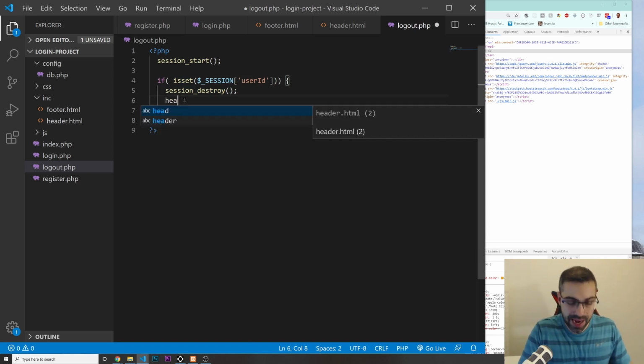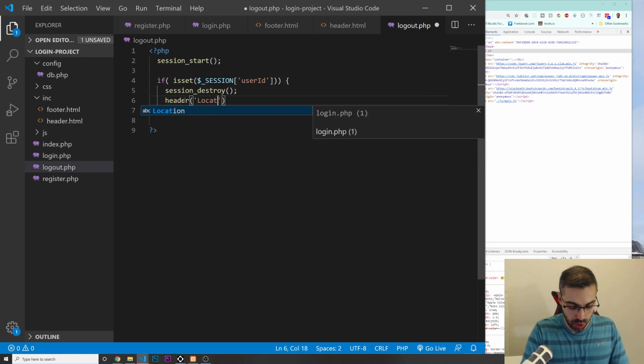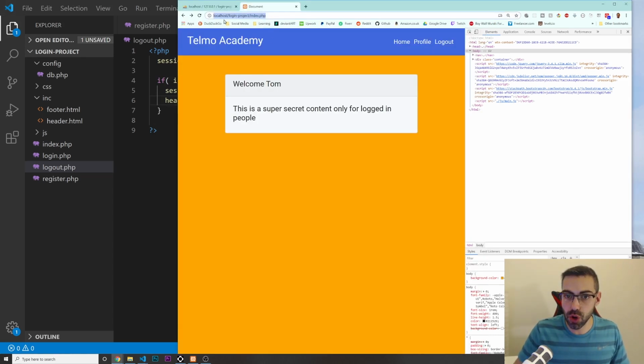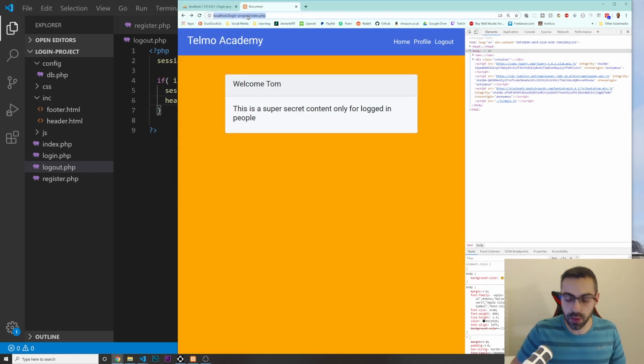How do we do a redirect? You do header, and then you do location. And now, if you guys remember, just copy the URL up on the top. Just paste it in here. And that's it. Let's save it. Let's try this out now.